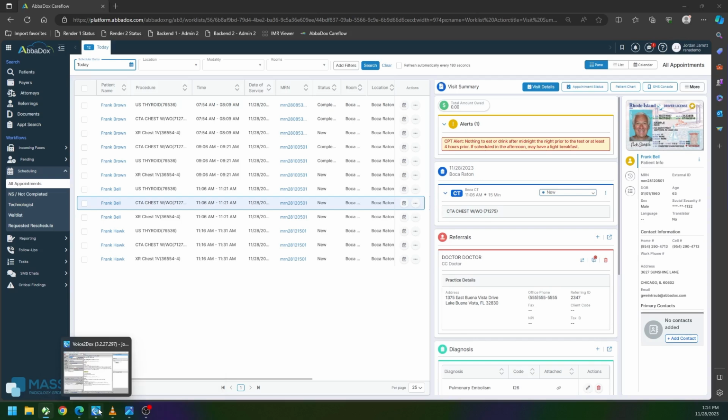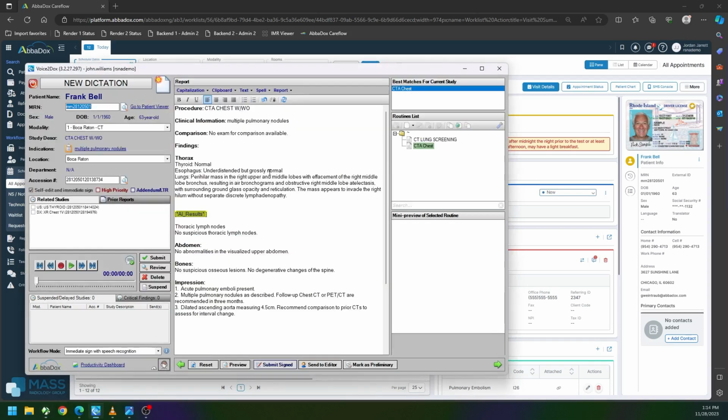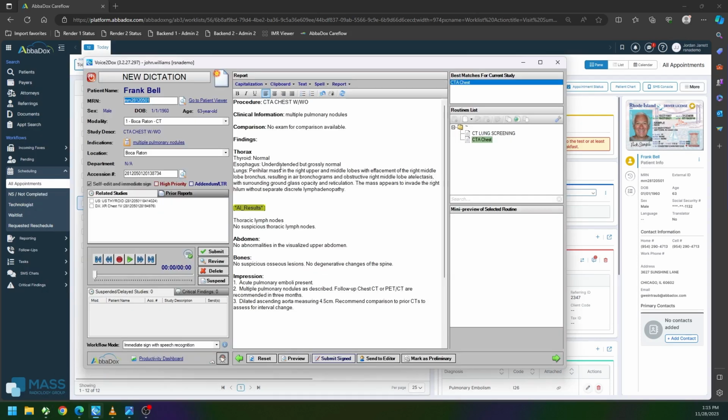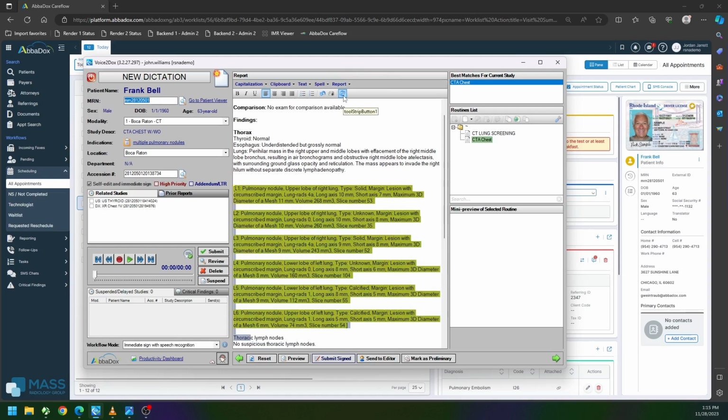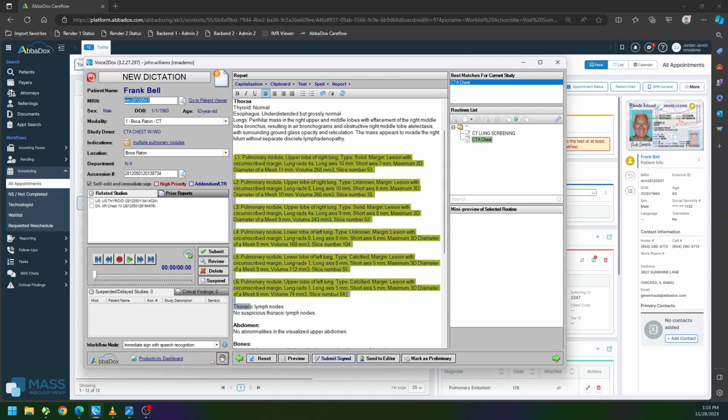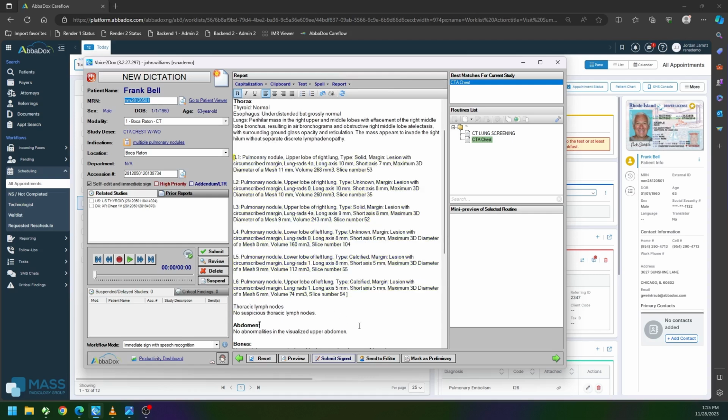This study is dictated using Voice2Docs, Abadox's radiologist reporting platform. Voice2Docs offers personalized, flexible workflows that integrate real-time results from AI systems to automate report creation and minimize clicks. The template has embedded smart fields which populate the measurements and details from Siemens into Voice2Docs.